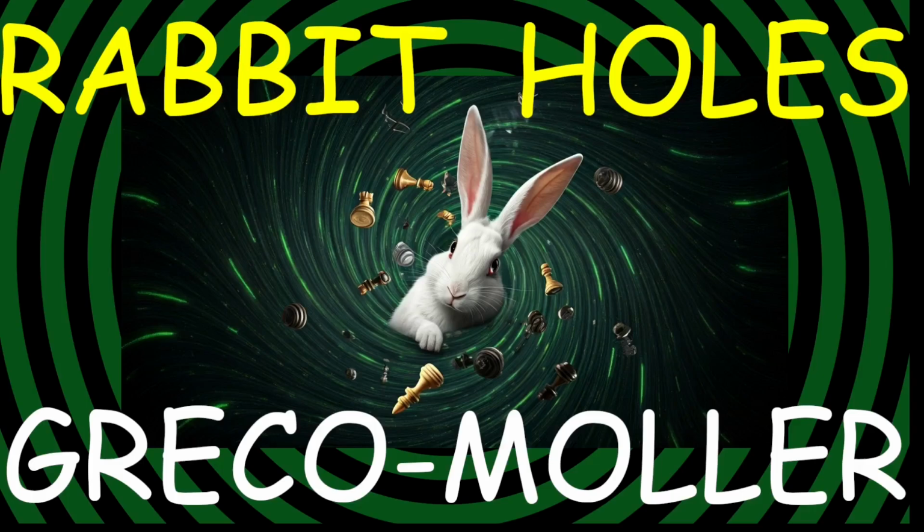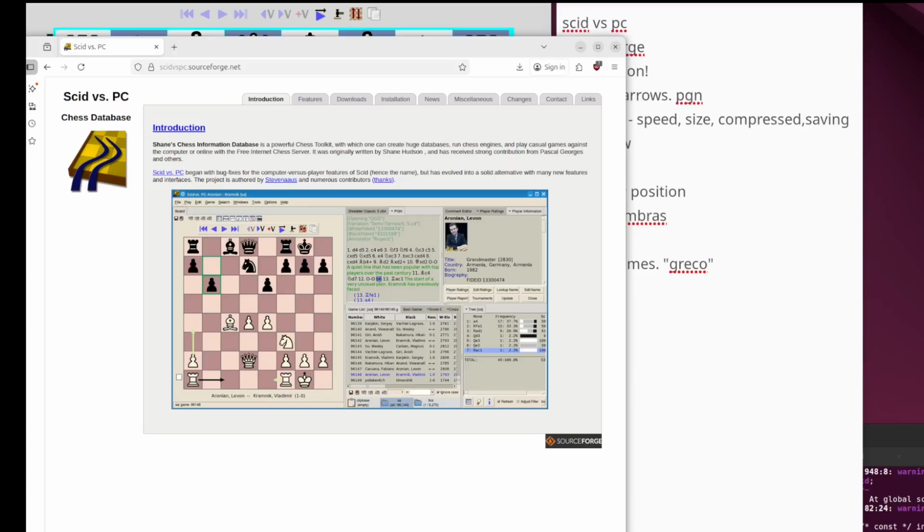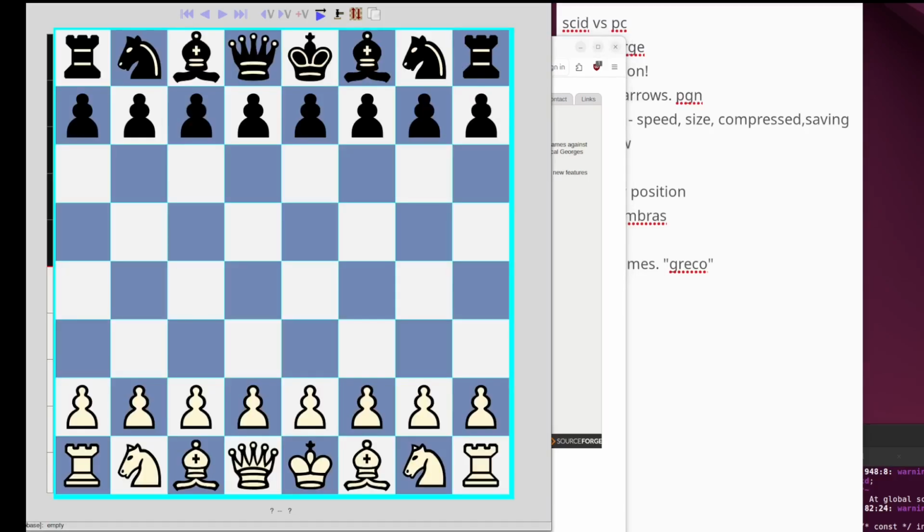So I'm going to kick off, first of all, looking a little bit at Scid versus PC. This wasn't really my intention when I started, but we've used Scid versus PC a lot in my videos. I've written a couple of videos about how to build and compile it and make certain tweaks to it. So this is my version of Scid versus PC here.